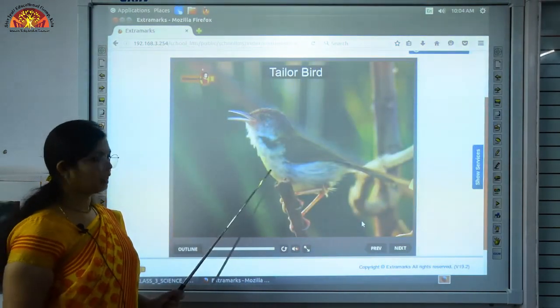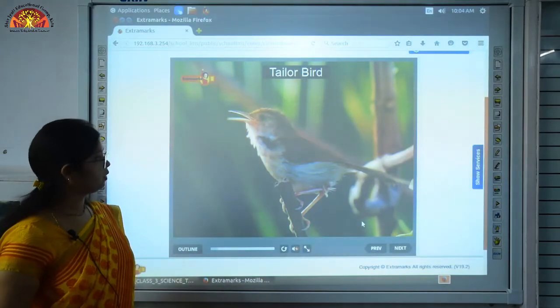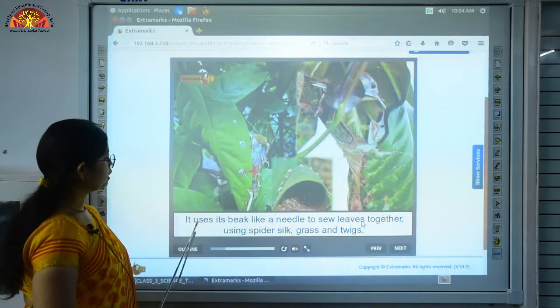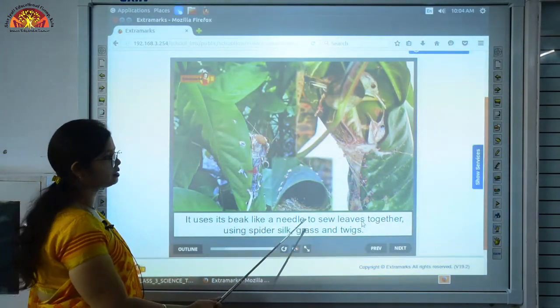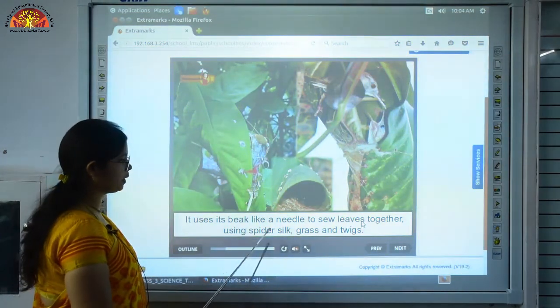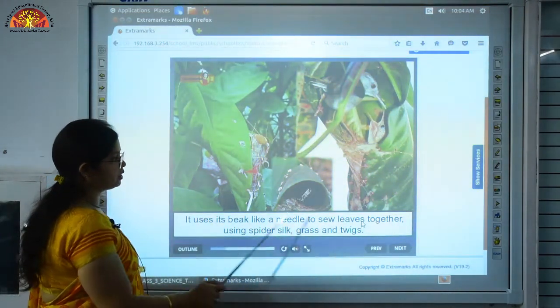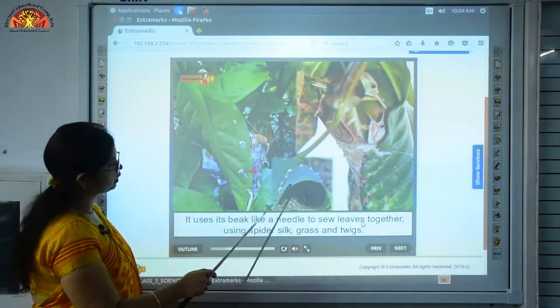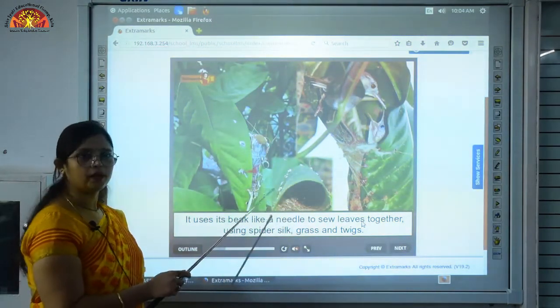This is a tailor bird, you can see here. Now how does it build its nest? You can see it uses its beak like a needle to sew leaves together using spider silk, grass, twigs. You can see this is the nest of a tailor bird and it has sewed the leaves to make a nest.